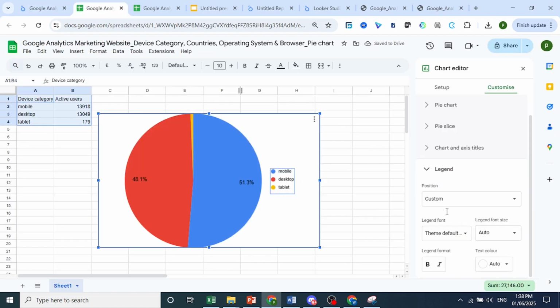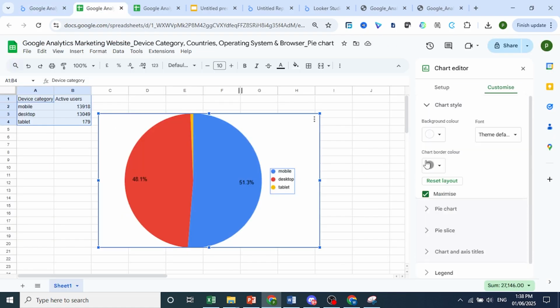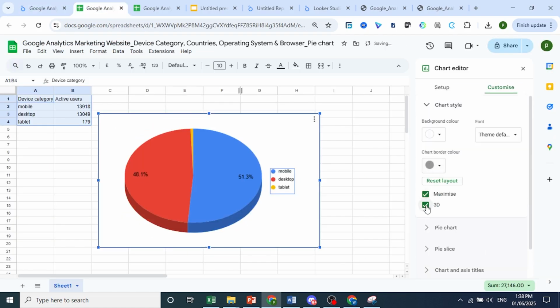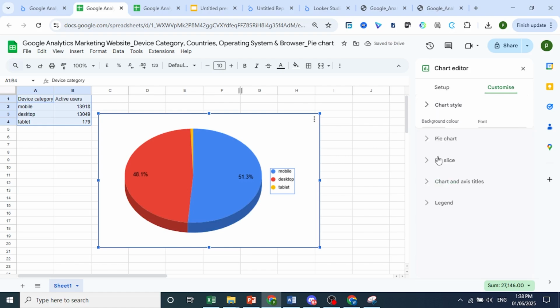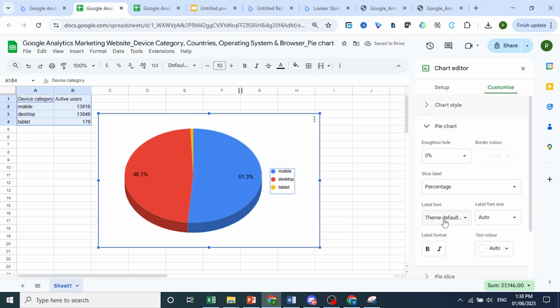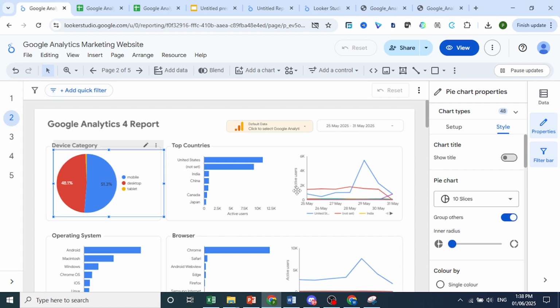Okay, and the good thing about this one, you can actually customize it even more. You can make it look 3D, for example, right? And you can even add extra details. So to the slice label, you can add both the value and percentage, for example. And there you go. Those are the different ways. And it's really that easy and simple.